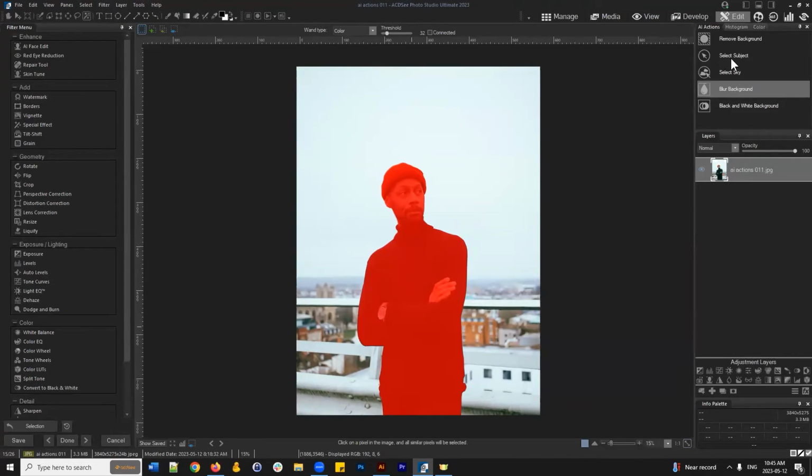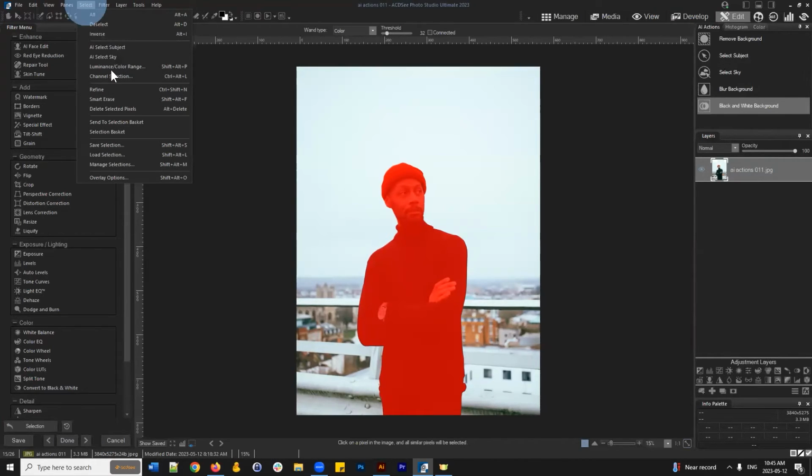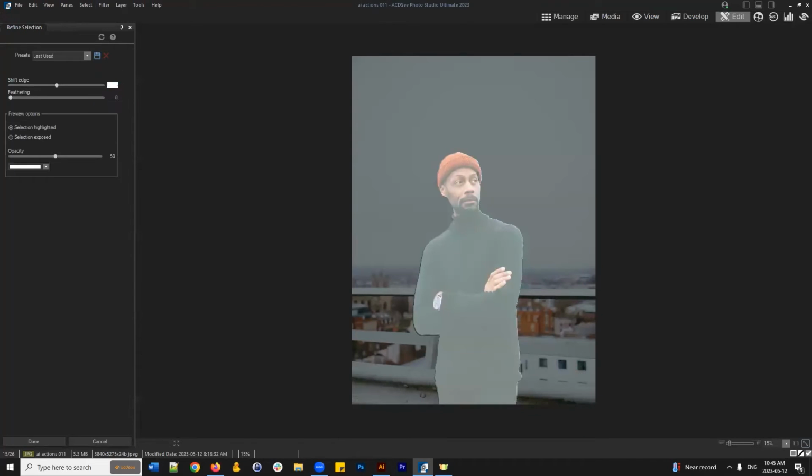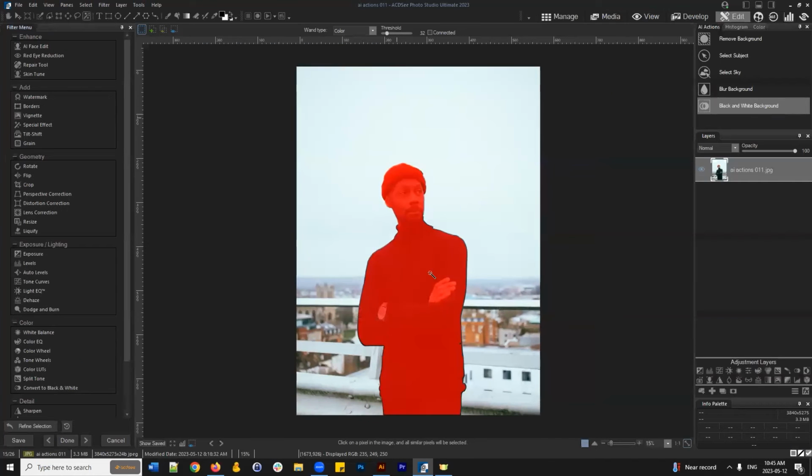I have a selection. In this case, I clicked on select subject, or I made a selection with my brush selection tool. Click on select, click on refine. And when in refine, I have the ability to shift the edge negatively, and that will remove that halo that might appear on my image here.